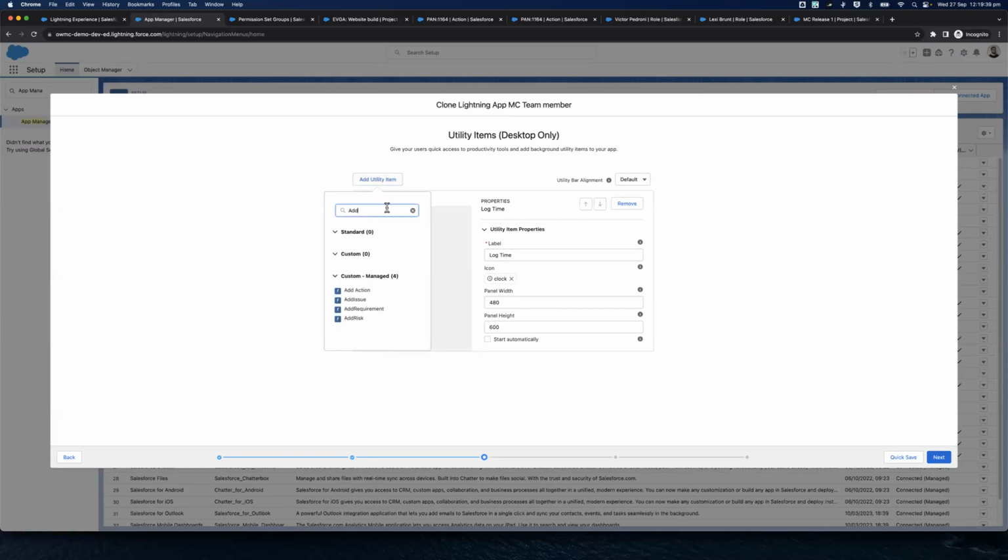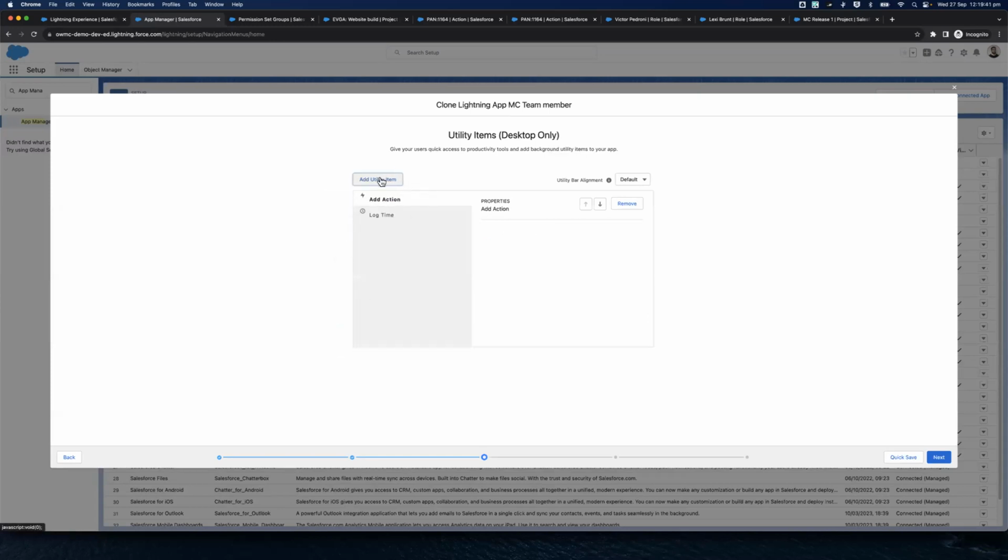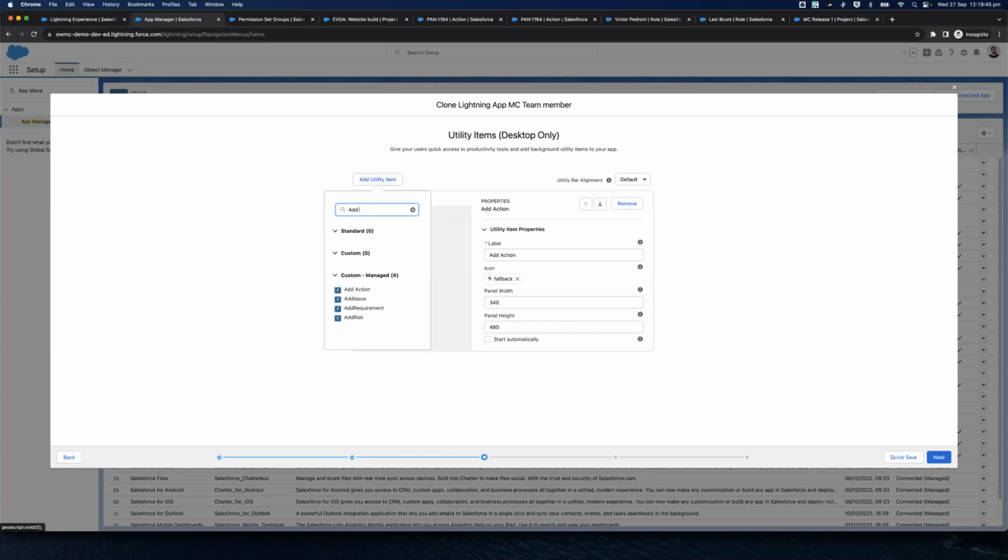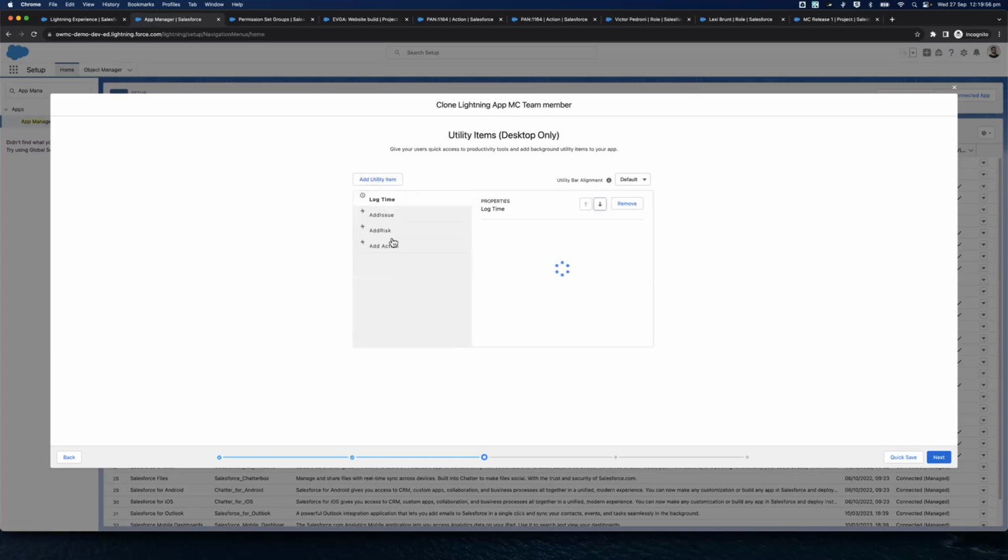So I'll add in add action, add in add issue, add risk, add issue, and maybe they're not going to be using the requirement one, so we'll leave that as this. So first up, log time, then add action, and then add risk, and then add issue. So I'll update the labels and we'll update the panel width as well.